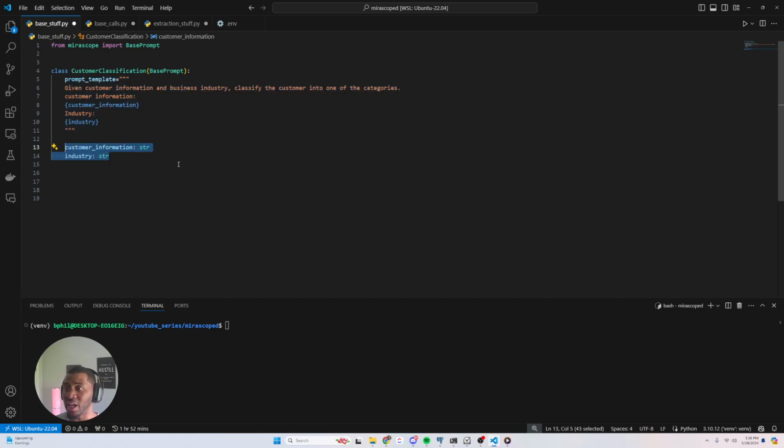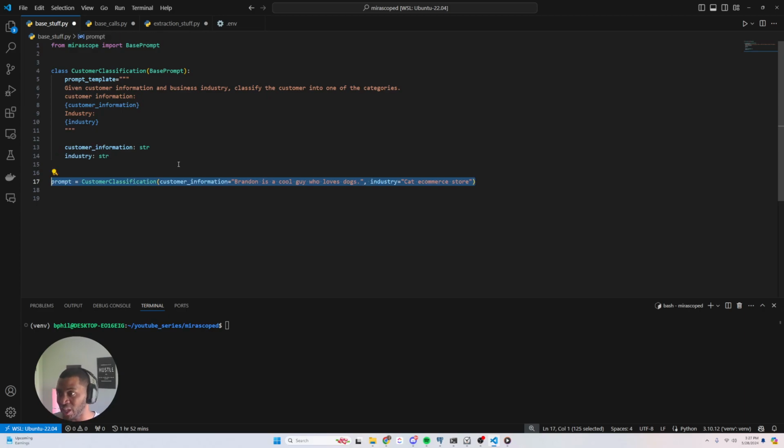Then we go ahead and specify other additional properties, these are going to be the inputs into this particular class, right? So customer information, which is a string, and then industry, which is a string. Next, we're going to go ahead and initialize this class. So customer information, Brandon is a cool guy who loves dogs. And then of course, the industry is the cat e-commerce store. And then we're going to go ahead and print these messages here.